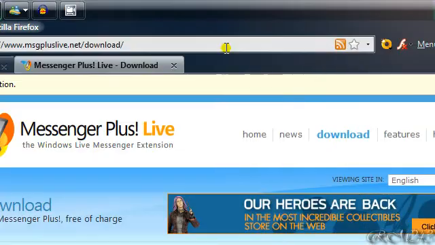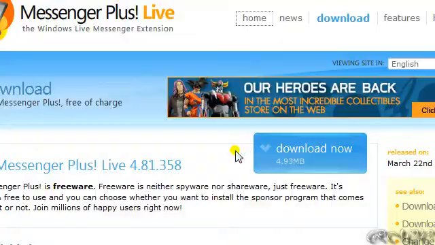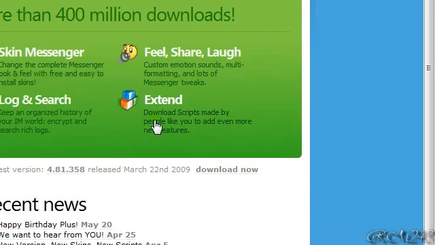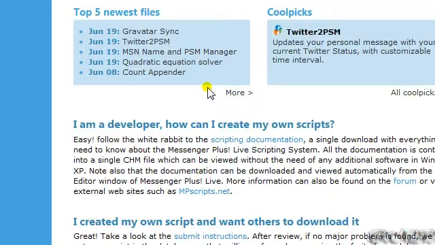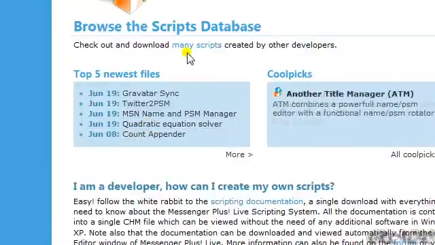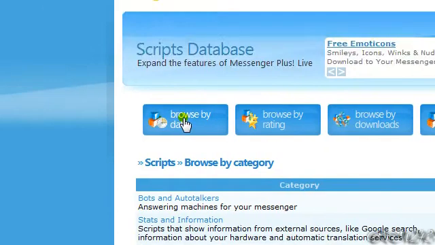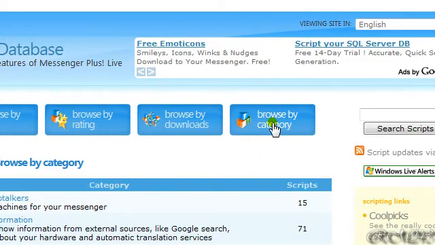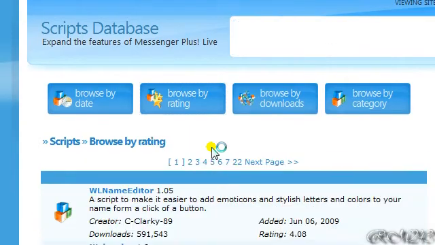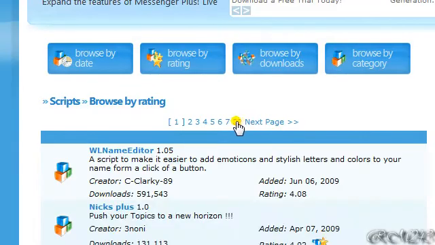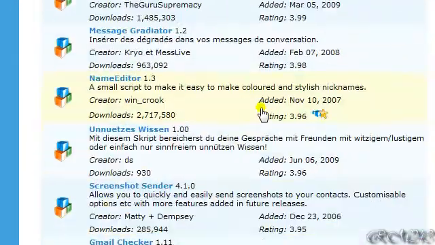To install scripts, just go on the website and then click on extend. Download scripts made by people like you to add even more new features, and then you can just browse the script database, and you can browse by date, rating, downloads, and category. So I'll just go by rating, and there are many skins, 22 pages. So yeah, there's a lot.